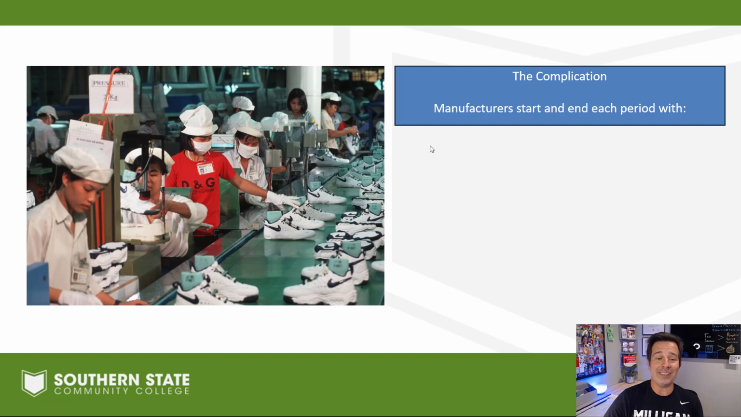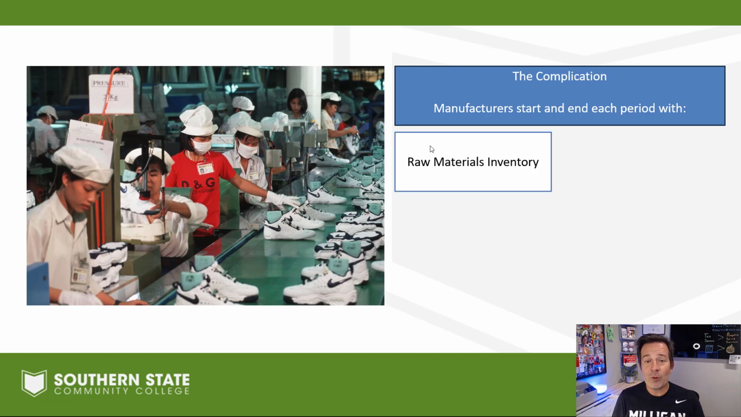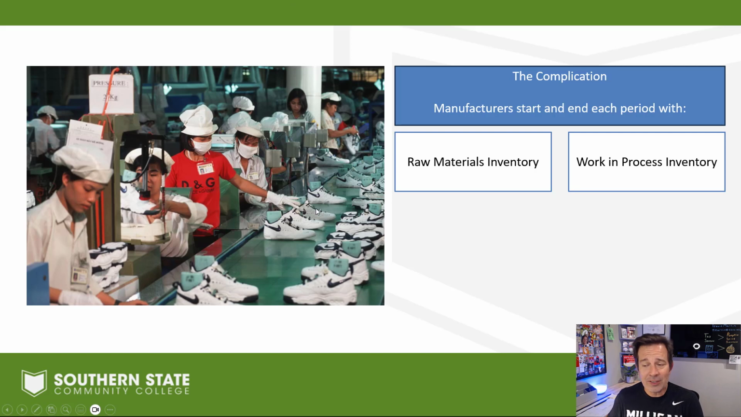There's a complication. Manufacturers will start and end every period with raw materials inventory. And they'll start and end every period with work in process inventory. Work in process inventory, or WIP, are items that they've begun manufacturing, but they haven't finished at the end of the period. And so we've got an assembly line right here. You can imagine Nike. We've been using them as an example. At the end of any given month, Nike will have a bunch of shoes on the assembly line that aren't finished yet, right? And so we have that complication.